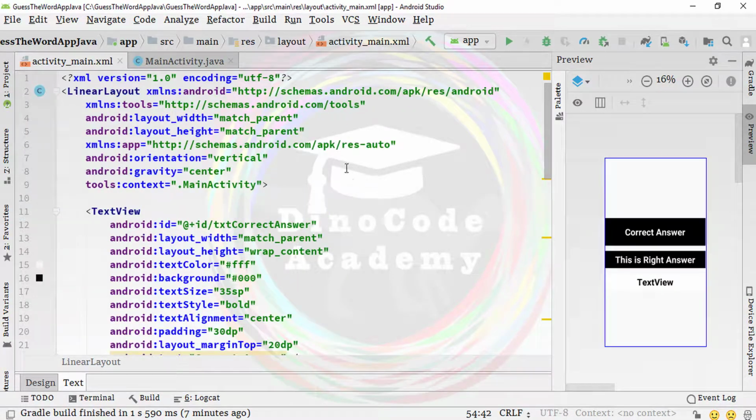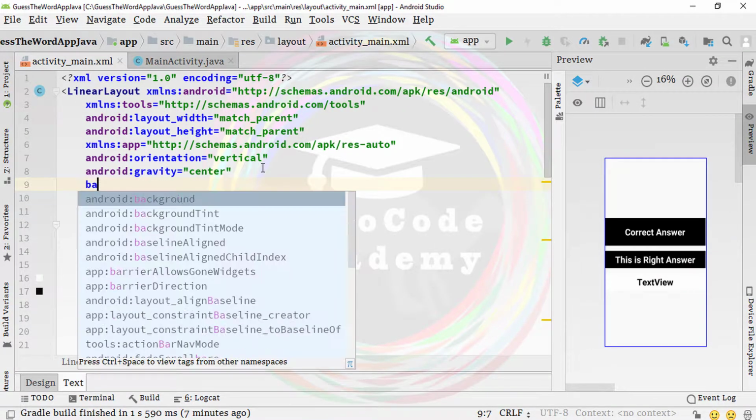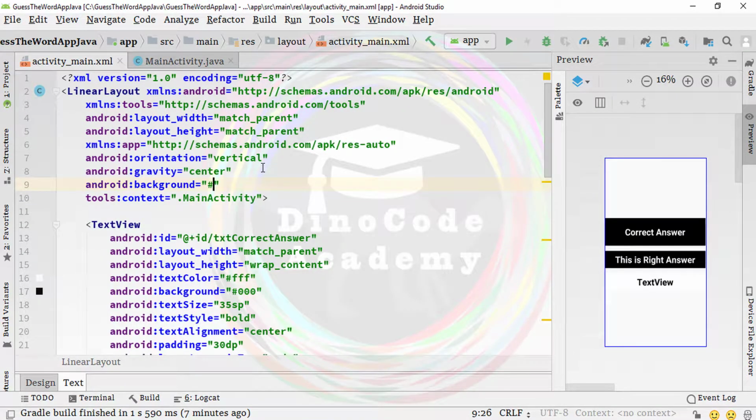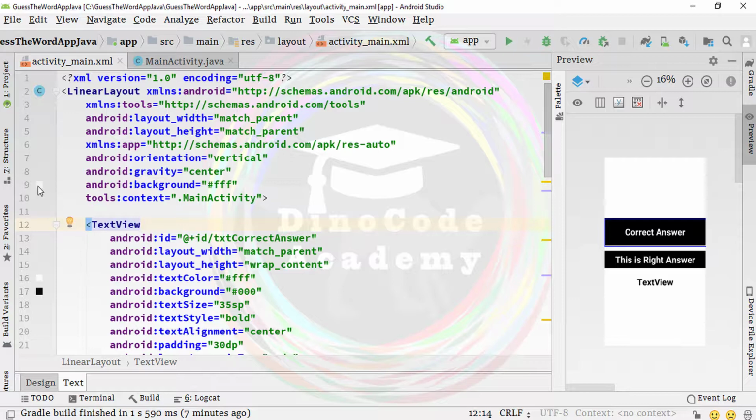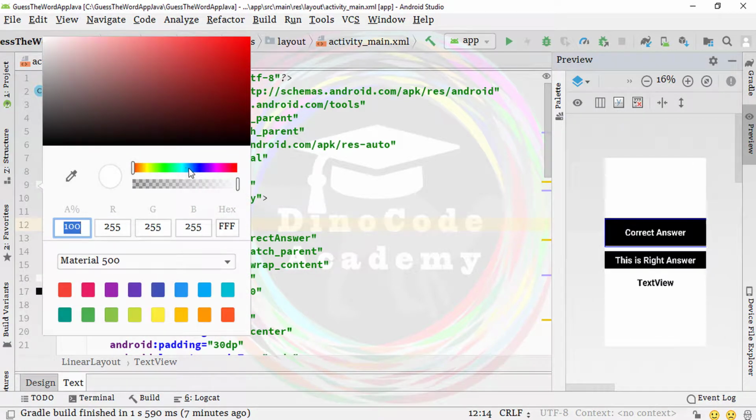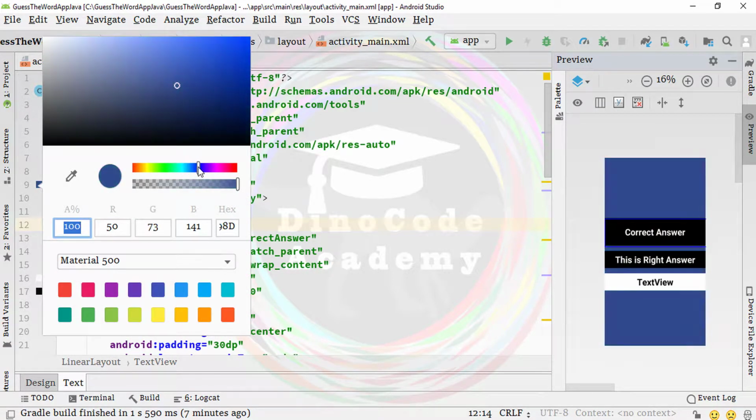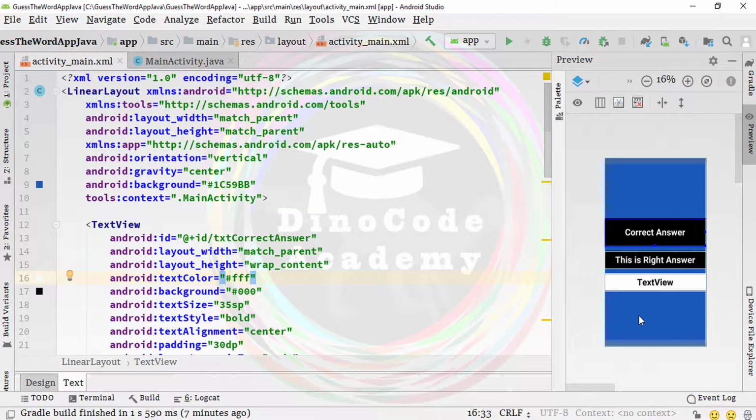I also want to give the background color to the linear layout, so just type here background and use a hashtag, then FFF. Then if you click on this square button, you can change its color from here. So I want this bluish color. Just hit OK. So I'm going to check with this color.